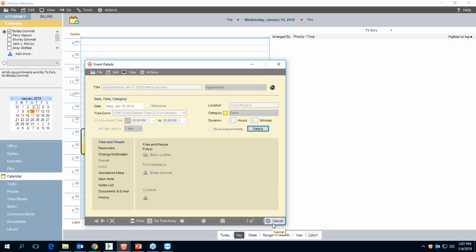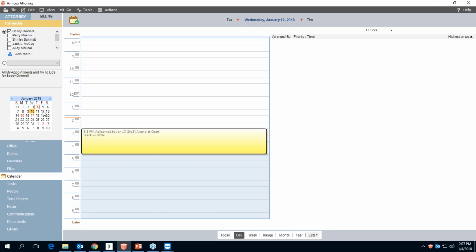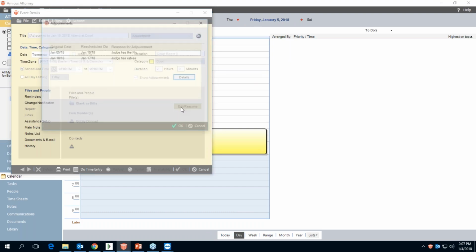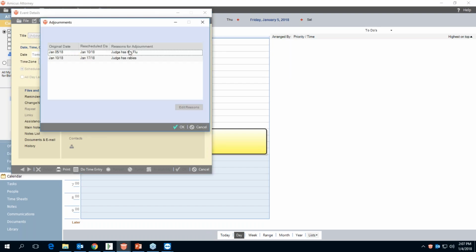Click OK. Now, if we go back to the original date, which was the 5th, we'll see that it still left this. If I double click to open and open the details, it has the same details. So from any of these adjourned appointments, we can get the full details of that appointment. And all of the details and all of the dates have been updated.